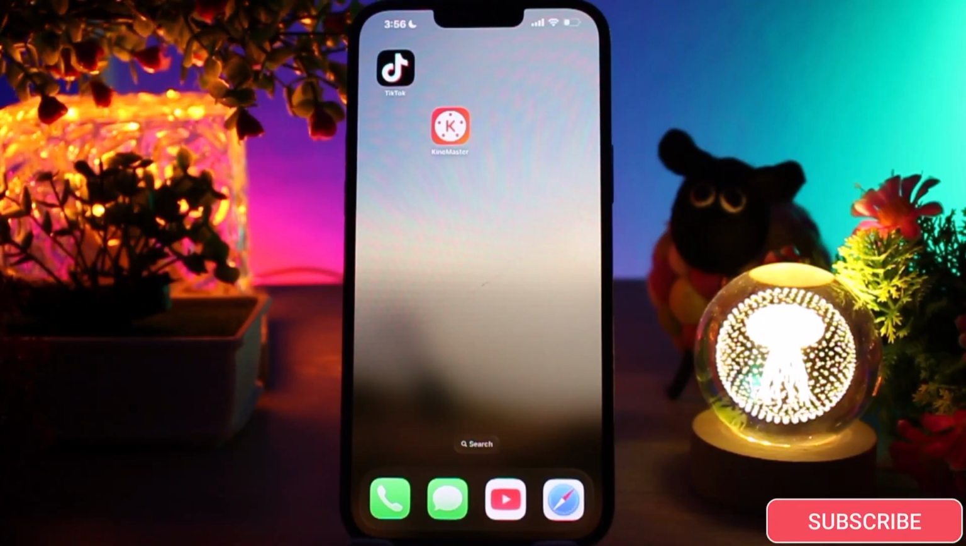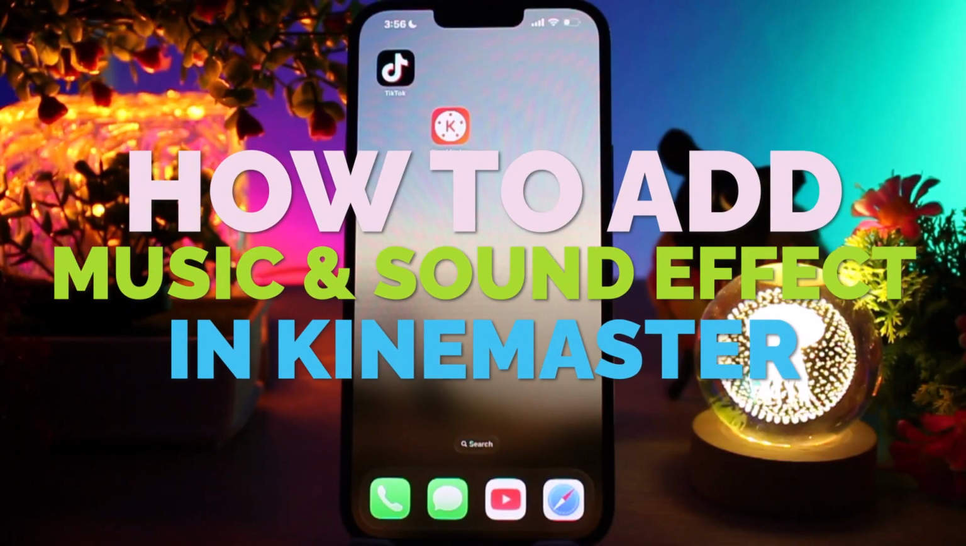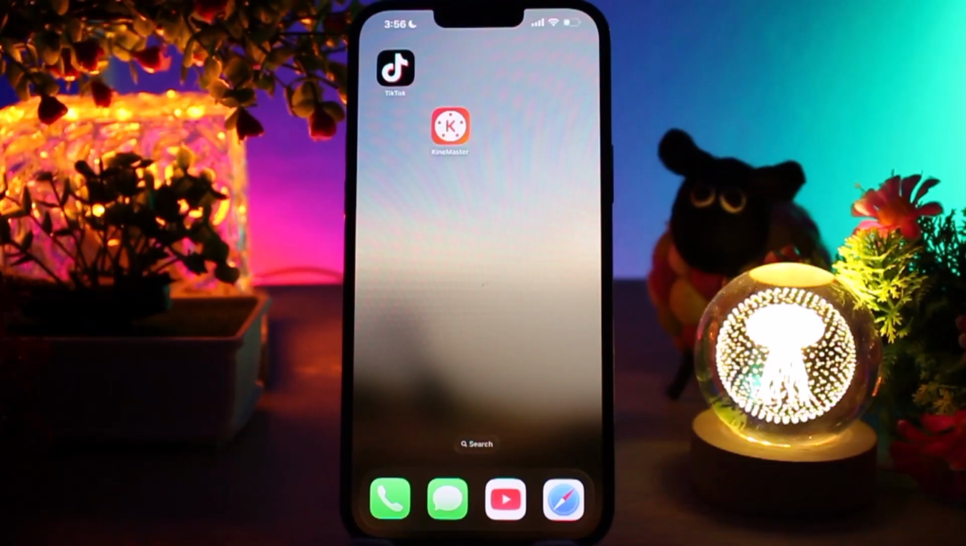In today's video, I will show you how to add music and sound effects in KineMaster. Good audio makes your video more interesting and professional. So let's get started. First, open KineMaster on your phone.